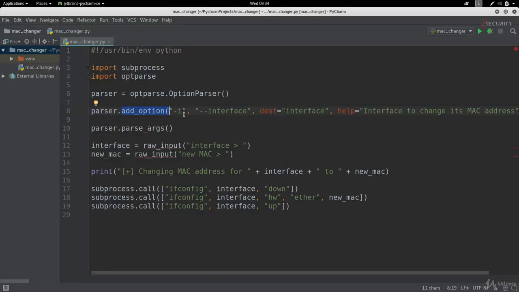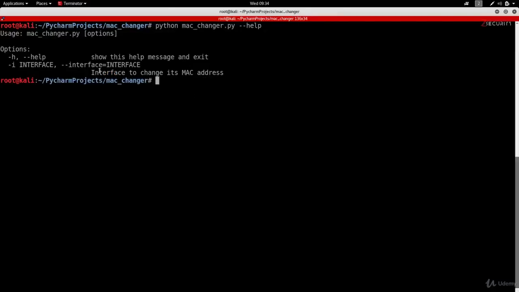So this is what we set in here. We set it to use either -i or --interface. You can also see the help message that we set in here is being displayed in here, telling the user that you can use this option to set the interface to change its MAC address. Now this is perfect, this is exactly what we wanted, and in the next lecture we'll learn how to add more options to this and how to use the values that the user input into our program.